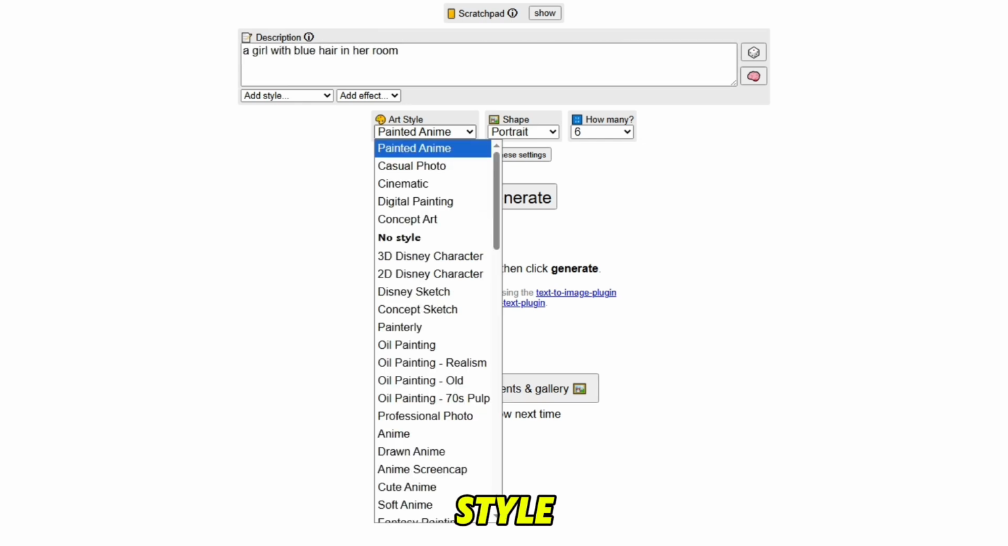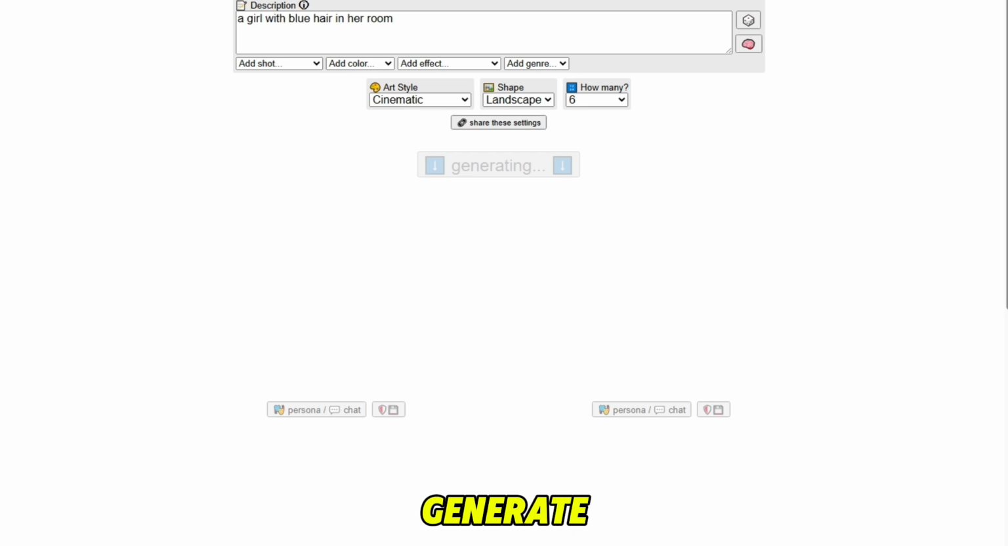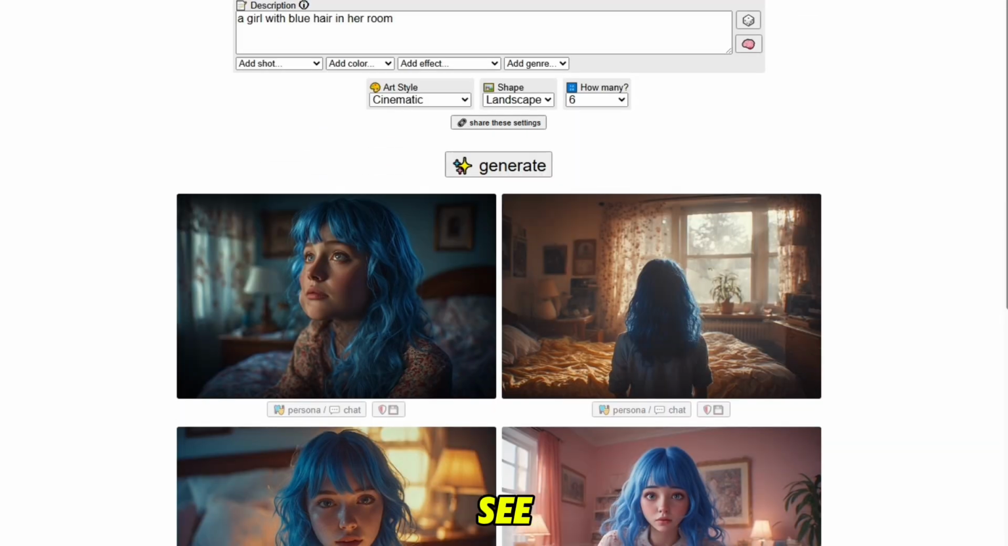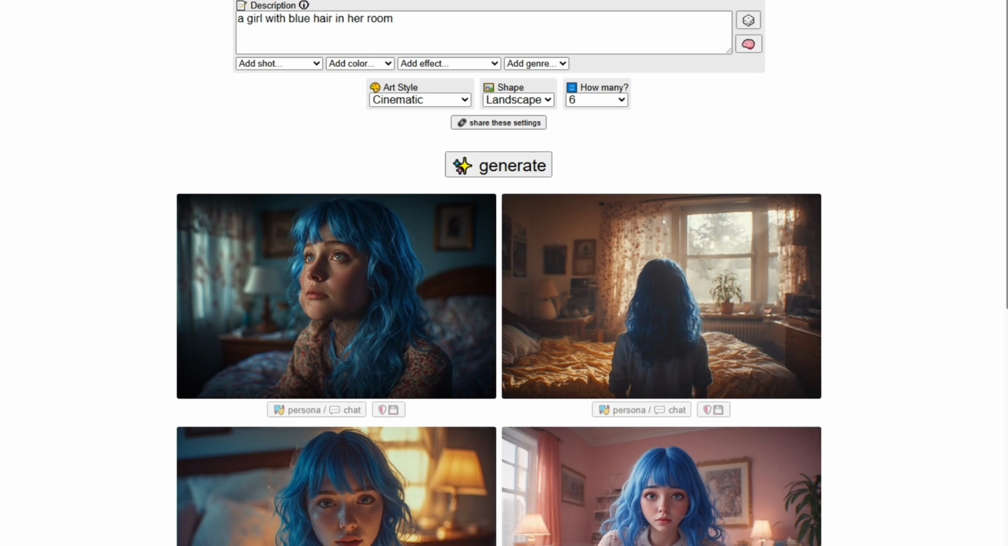Then from the art style section, I selected cinematic. For the shot type, I chose landscape. After that, I clicked on generate, and here is the result. You can see it created 6 different images, and honestly, they look really impressive. You can also switch the art style to casual photo if you want more realistic looking pictures.